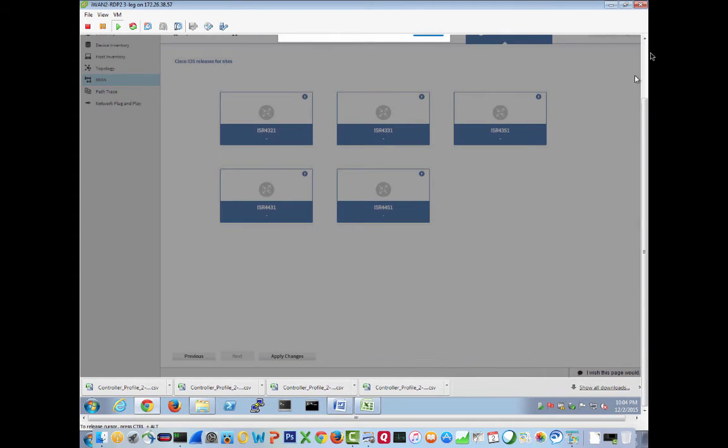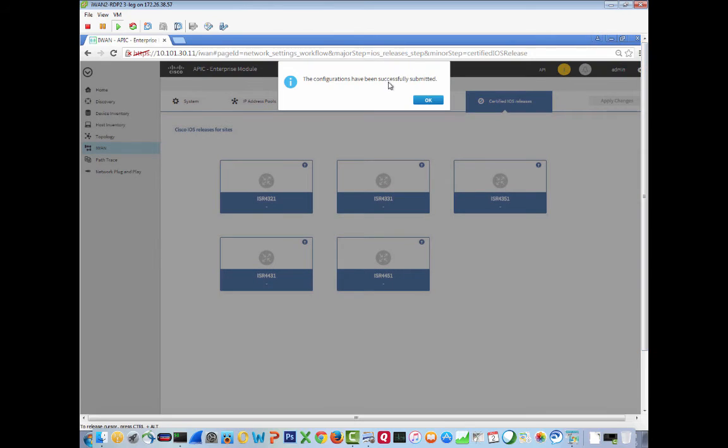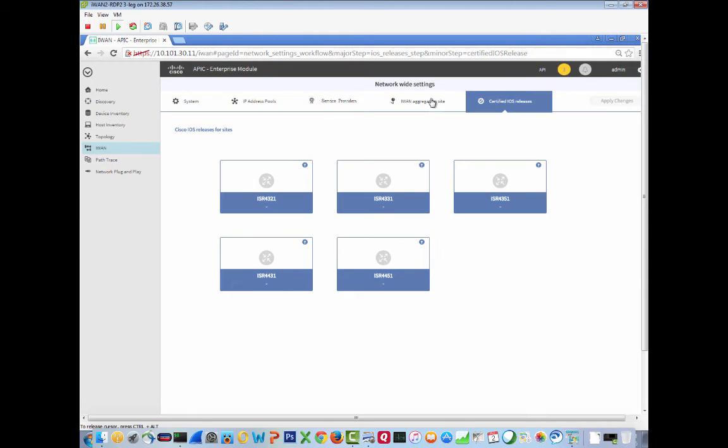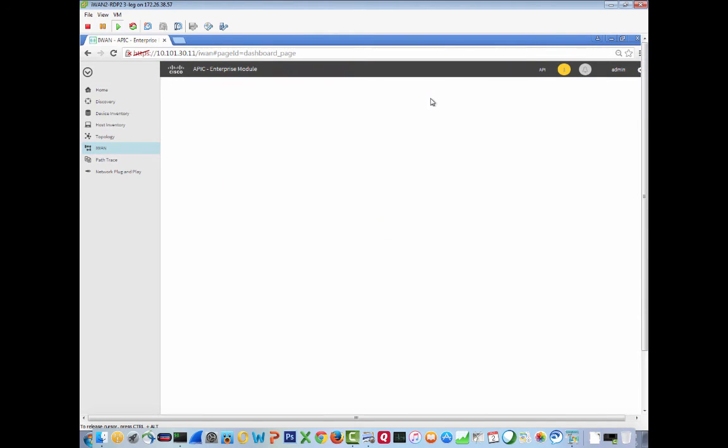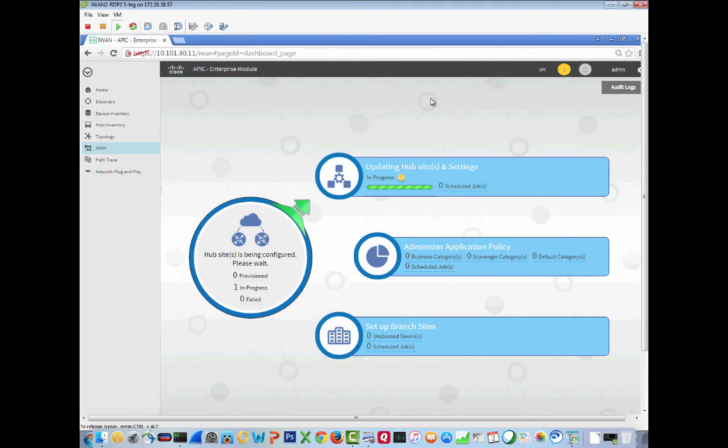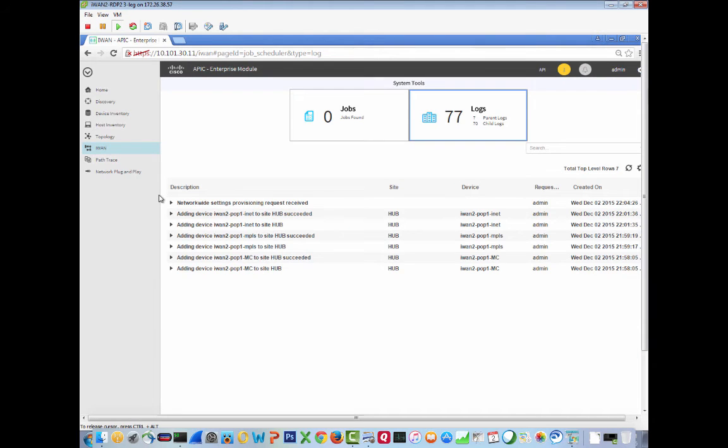Yeah, there we go. And we saw the little circle that was kind of neat. The configurations have been successfully submitted. You're done here. Now come here, okay? We could actually go to the audit logs. Then we're going to get brought back to here, and we can figure out what has been going on ever since I brought this up earlier tonight. So this is going to be, we added the device, IWAN POP1 has been added, and so on.